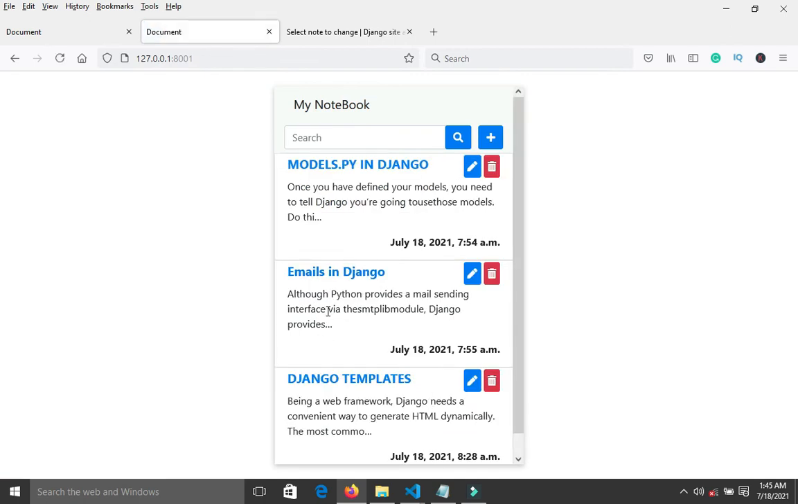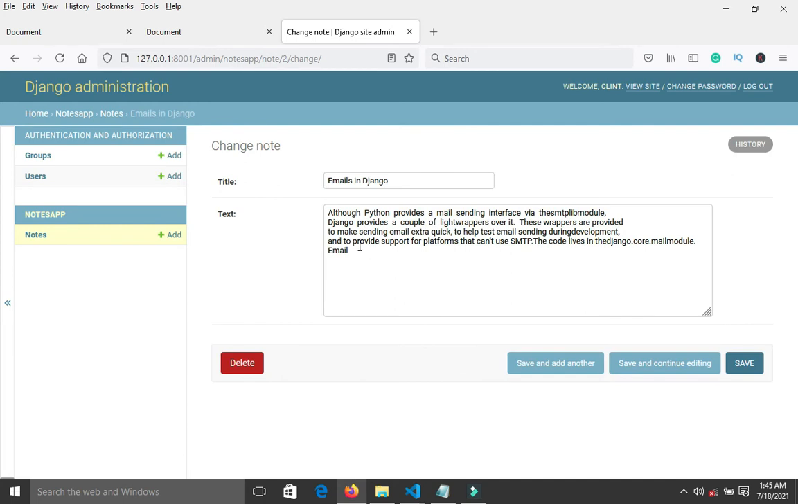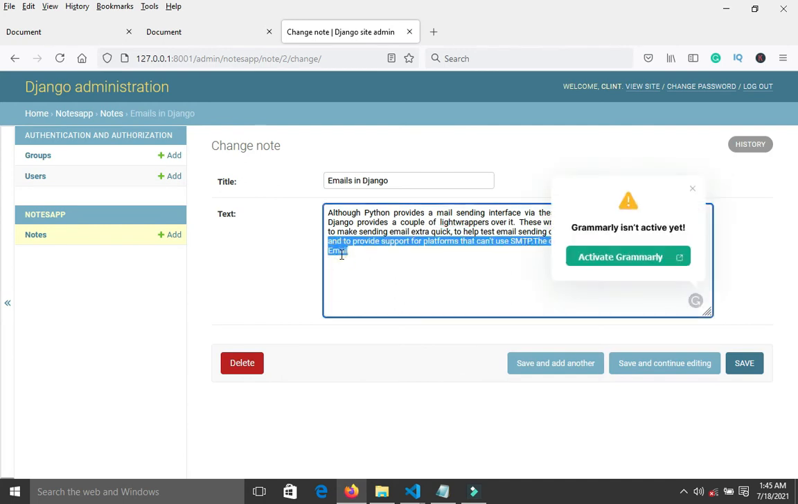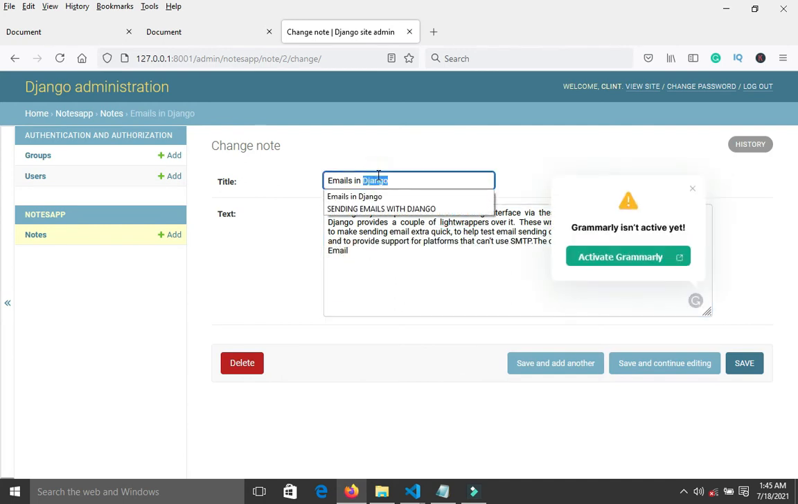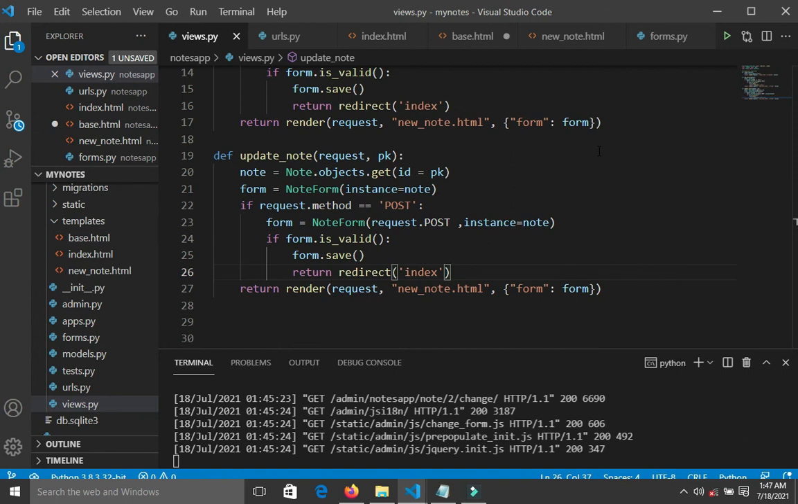So if we check my admin section for this, you can see the email I had is now here. Understand? Now emails in Django. So that's it now. What we want to do next is to be able to delete a particular note if we don't want it again. Okay, so now let's create a view for our delete function to enable us to delete particular notes.